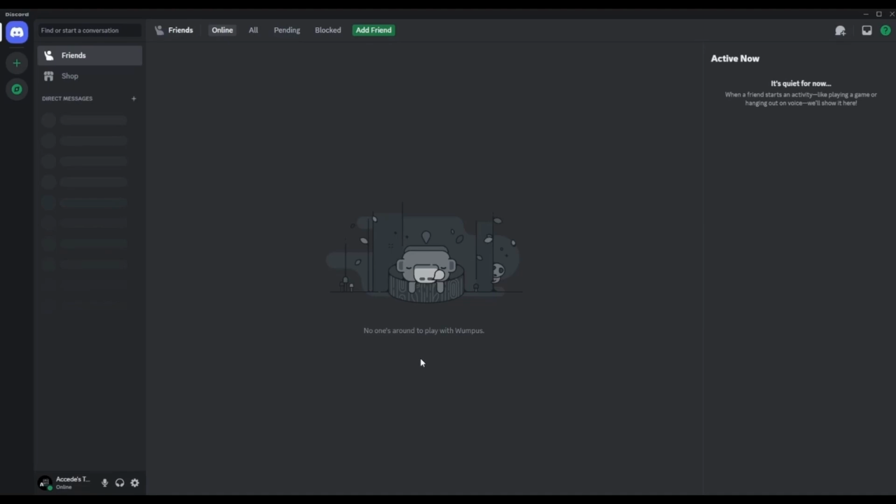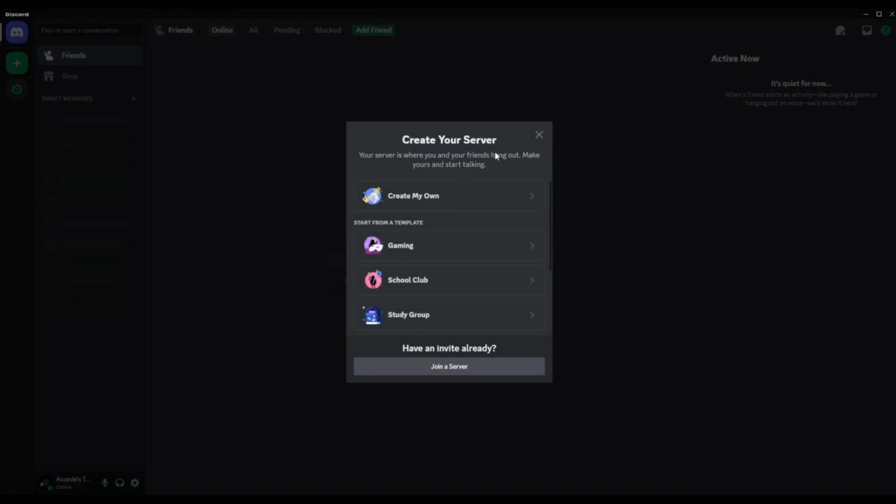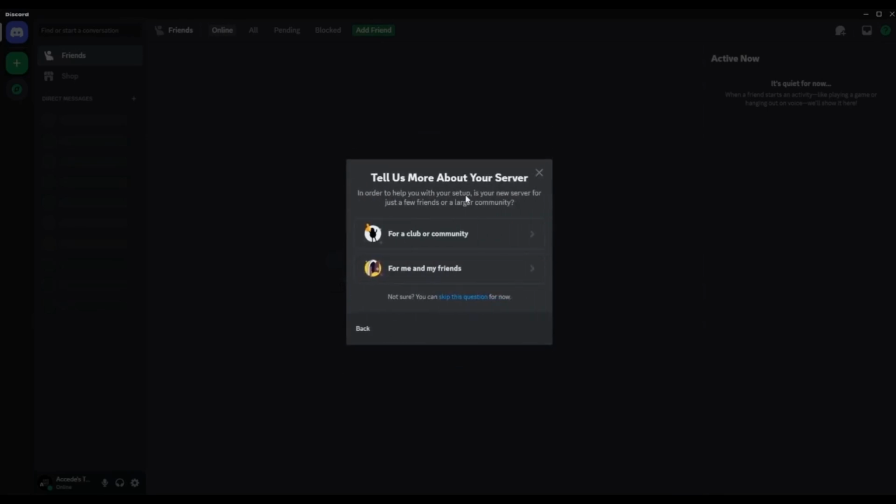So the first part of creating a server is to go up here to the top left corner and click on this plus icon. Then we'll get this prompt that will give us a few options, including creating your own server or starting from a pre-made Discord template. We'll start by clicking on create my own, assuming that you want to learn how to create your own server, and that's why you clicked on this video. So we'll click on this here.